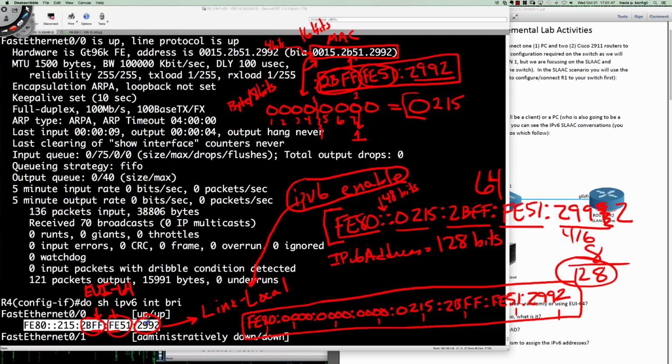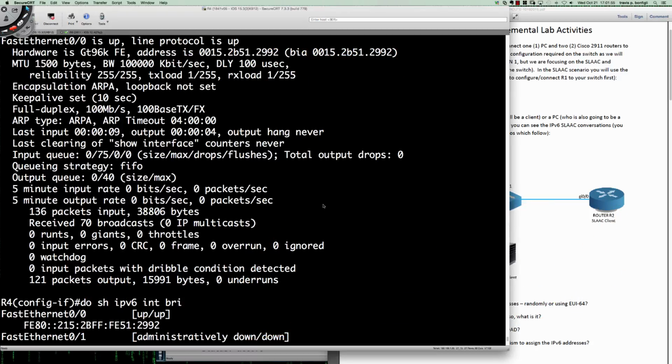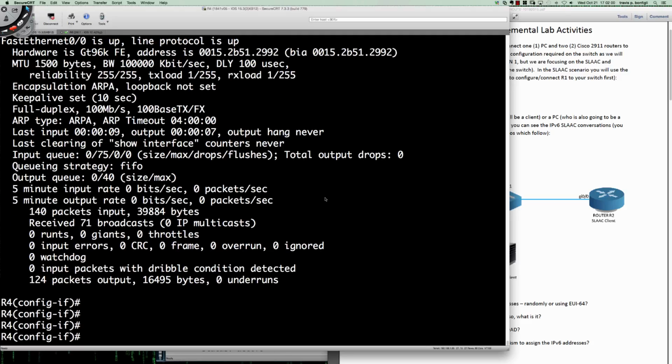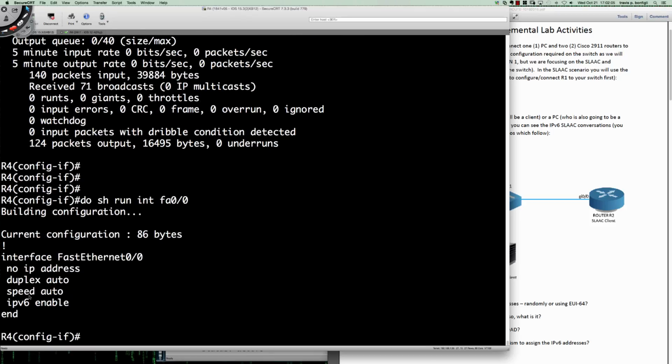All right, so if you're going to do a screenshot, go ahead and do it now. I'm going to clear the screen here. And so, again, that IPv6 enable command, all that command is doing, if I do show run interface FA0/0, is I'm asking the Cisco router, hey, please generate an IPv6 link local address for me. You'll notice that that is not generating a global unicast address. That is simply enabling a link local address.